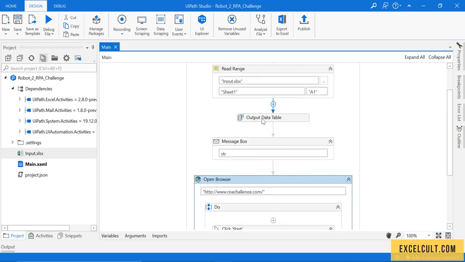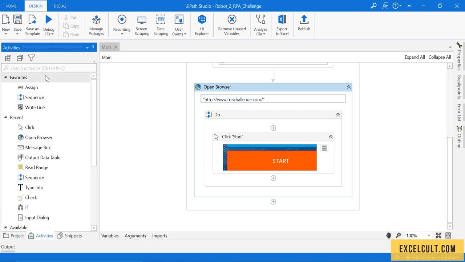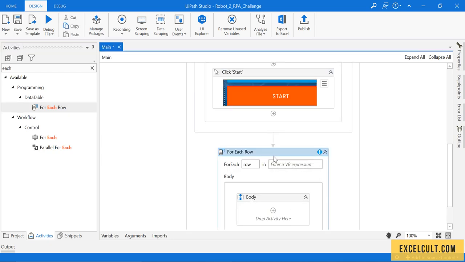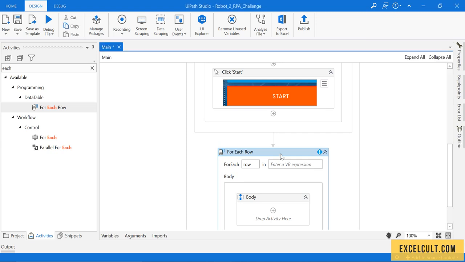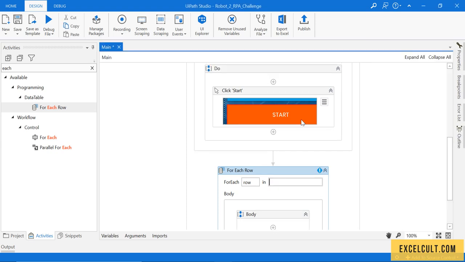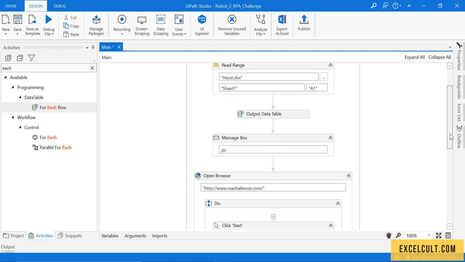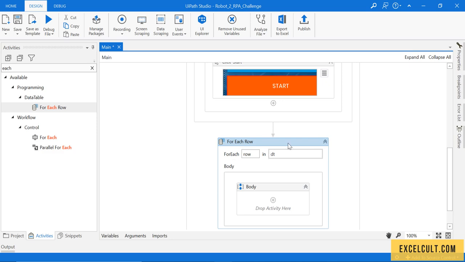To fetch the information from a data table, we have an activity available in UiPath called For Each Row. You can drag it right here, and the input is our data table, and the output is index. So the input will be the data table. The data table that we have is with the name dt, so that is what we are passing over here. Select this and we are done.